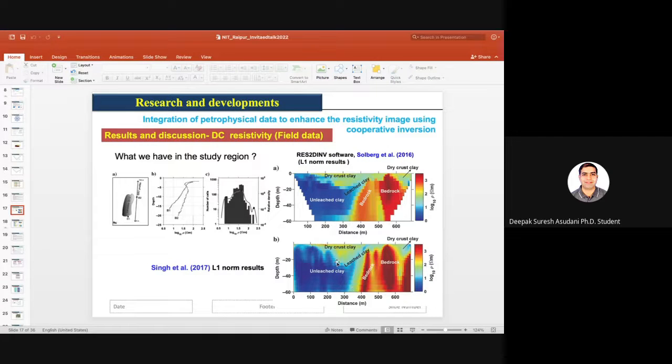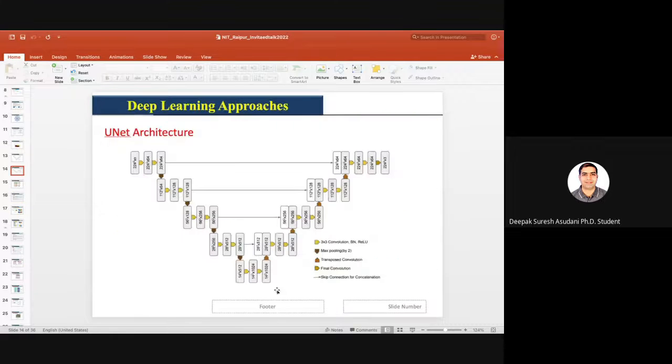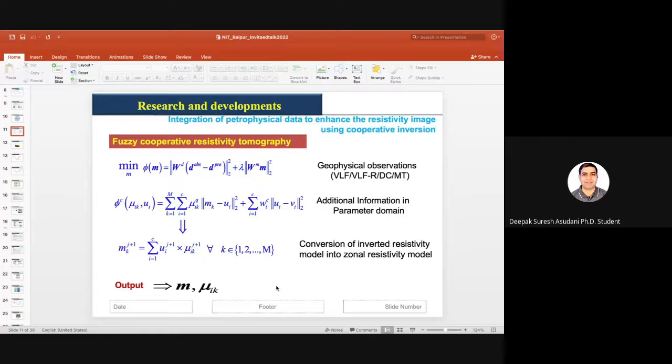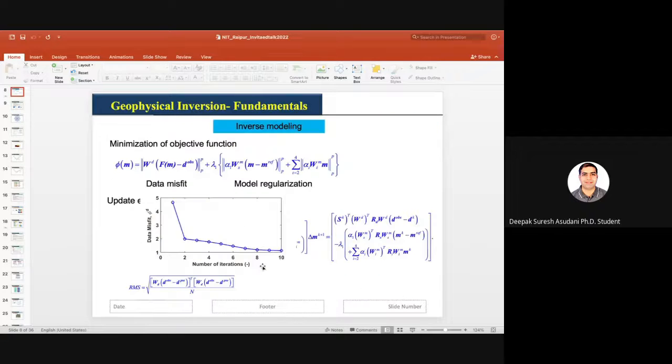Sir, what is the importance of using a model regularization in a minimization of objective function? This one you are talking about? What is the role of this one? Sir, at the start you talked about model regularization. So how does it help in minimization?